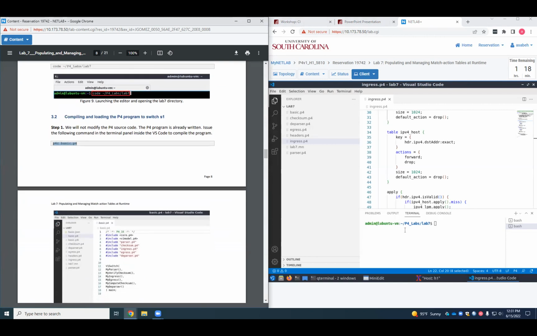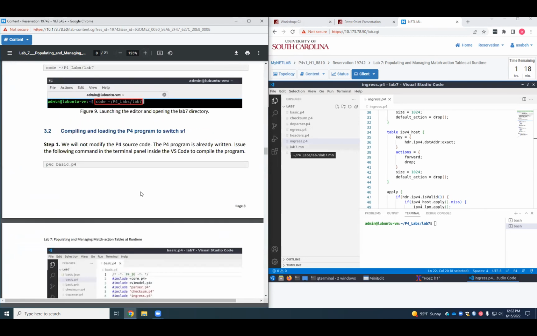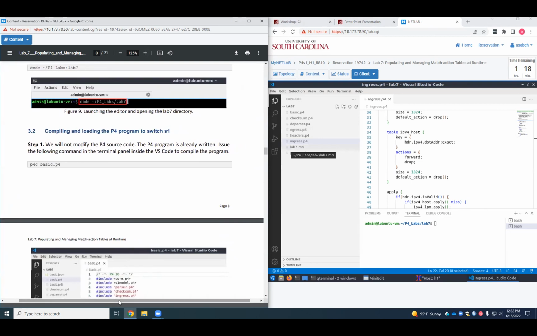Ali, may I suggest, can you try to increase the font size to 120 or 130 so it's a little bit more clear? Yes. Okay. All right. It's better. Yes. Thank you.